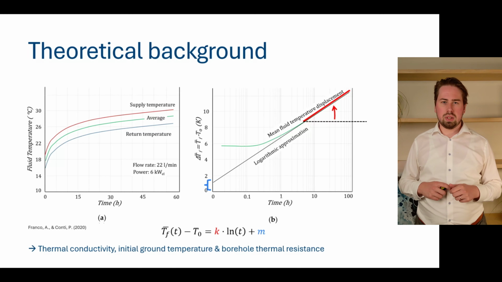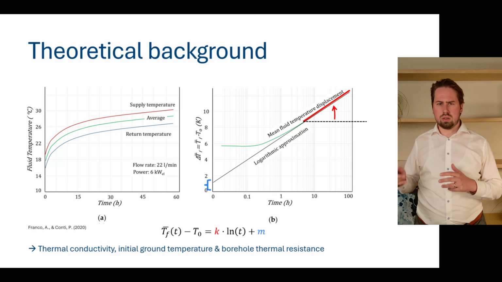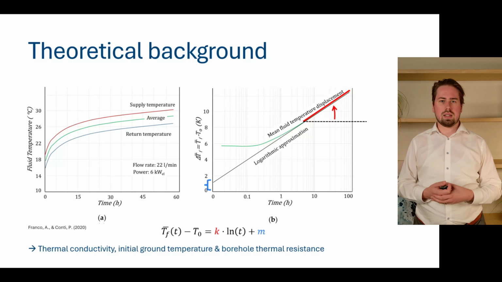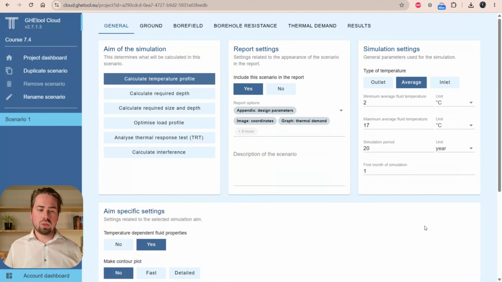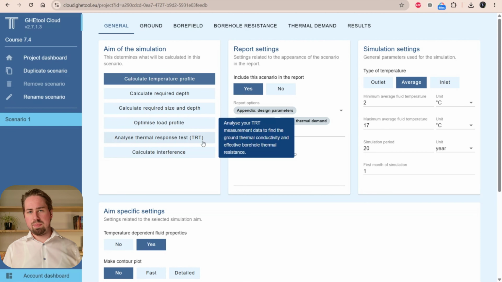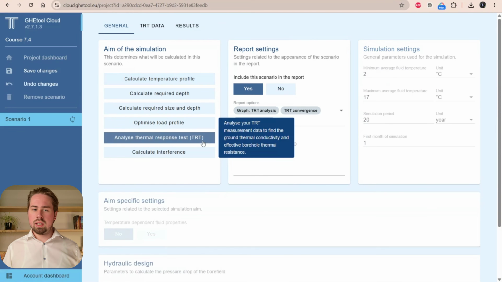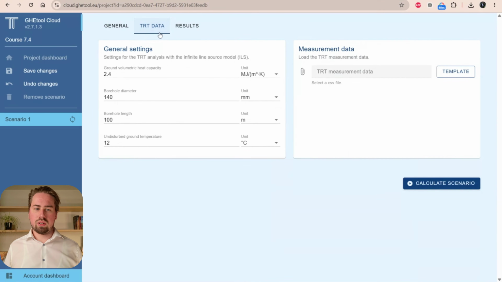So let us jump into GHEtool and see with a real life example how you can analyze the thermal response test. Here we are again in GHEtool, and now we'll be using the analyze thermal response testing. Let's go ahead and click this and go to TRT data. For every TRT test, we need to fill in some general parameters. First, we need to fill in a value for the ground volumetric heat capacity.